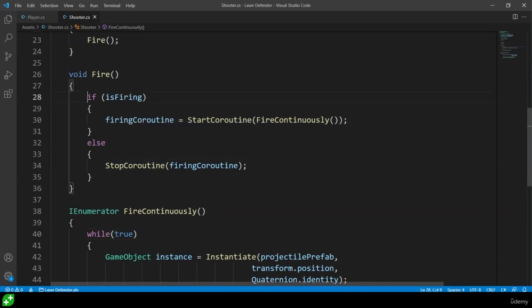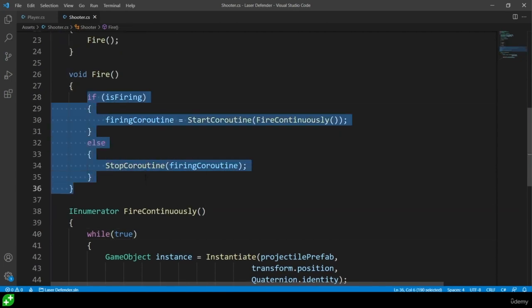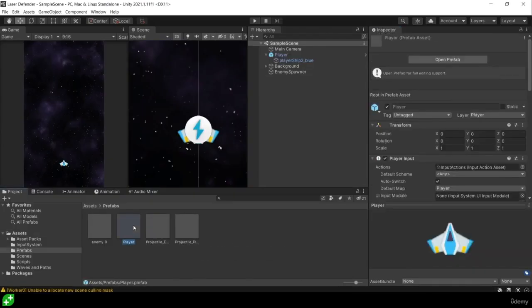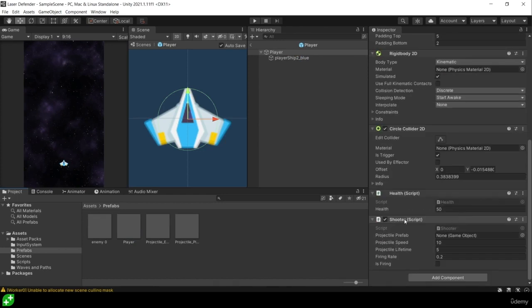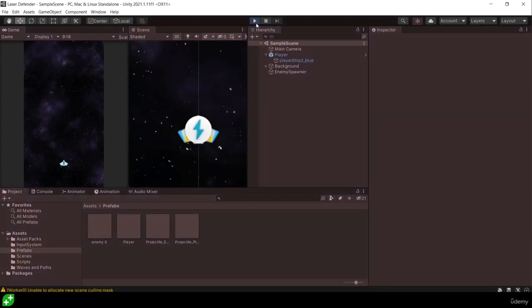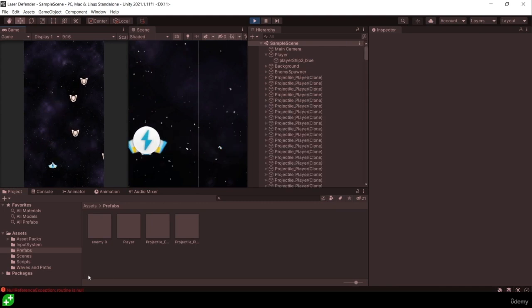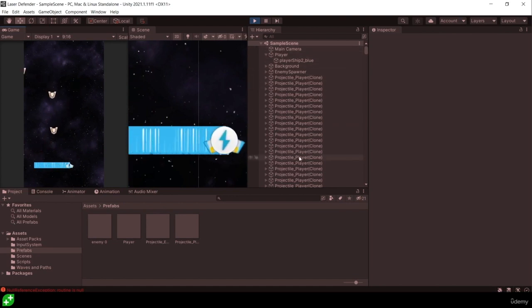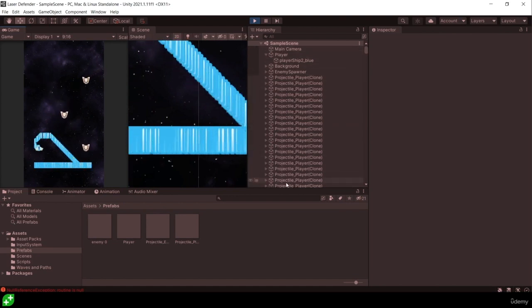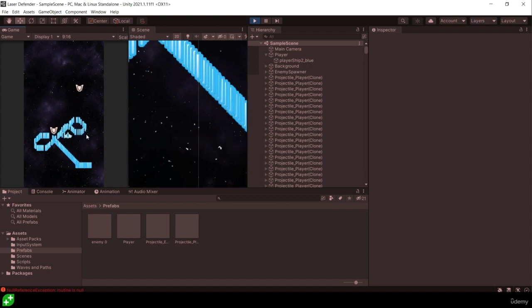Like I mentioned before, this if-else block isn't quite what we need. So let's have a look at what actually happens in this circumstance before we go and fix it. First of all, let's reopen our player prefab and go down to our shooter script. This needs a projectile prefab, so let's drag in our projectile player. Then if we go ahead and hit play to test this out, we can still move around just fine. We are getting a null reference exception, so we'll look at that in just a moment. And if we try and fire, we get a whole bunch of projectiles all getting spammed out at once, and it's all going a little bit wrong.